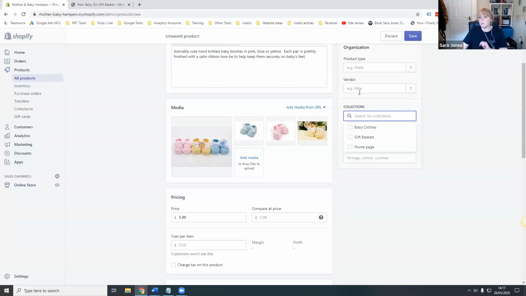Well, now when I go and set up the variants, you can say this image goes with yellow, this image goes with blue, so that if somebody selects an option, they'll see the right color. So you're going to see that in 1 second. I'm just going to add it to my collection while I'm up there. So that's in the baby clothes section.